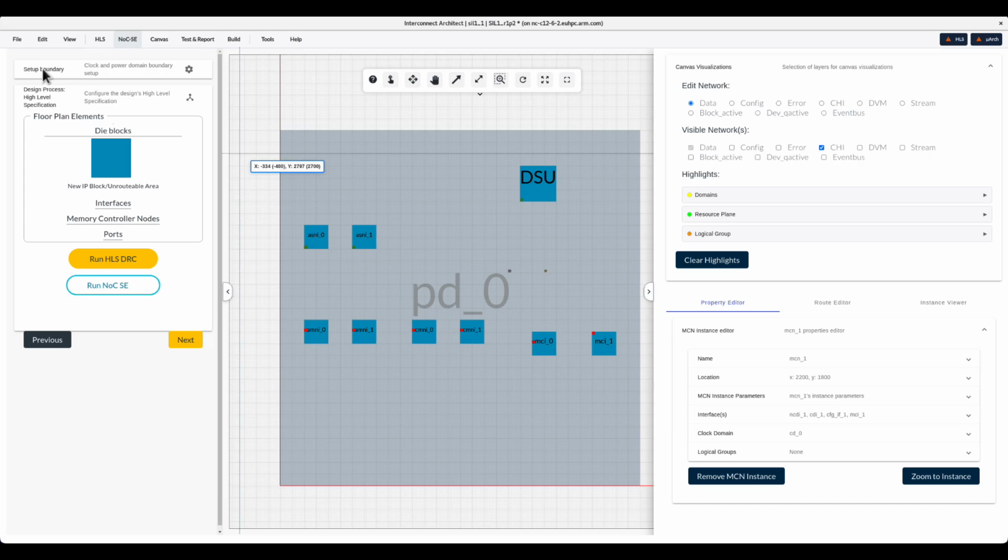Now that we have completed the NoC-SE configuration, we are ready to run NoC-SE. During the synthesis, NoC-SE uses the requirements you have defined throughout the configuration process to generate a network-on-chip topology that satisfies those requirements as much as possible. Before starting synthesis, it is recommended that you run the HLS design rule check to verify that the high-level specification is valid. There are two ways to start NoC-SE.